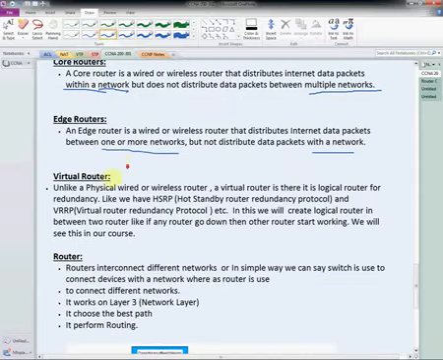Okay, now we have virtual router. A virtual router is nothing but a logical router. For example, we have HSRP or VRRP. We are going to discuss that in our course. Unlike a physical router, we have a virtual router, that is a logical router for redundancy.